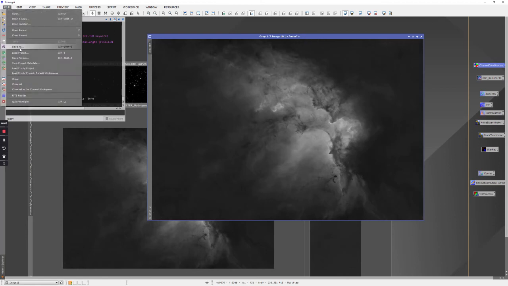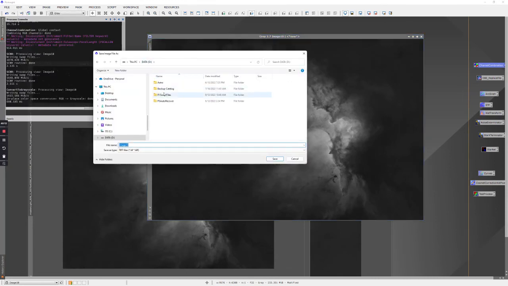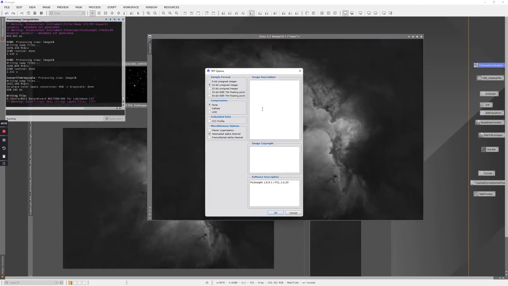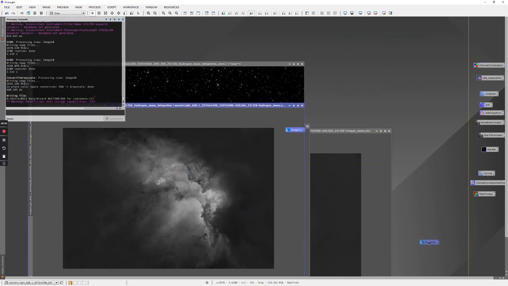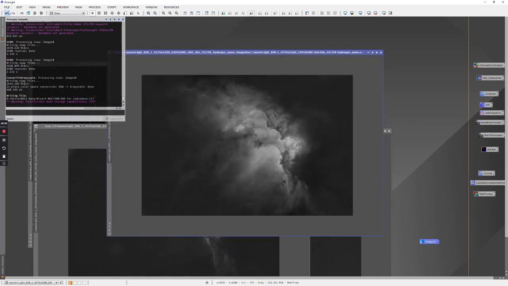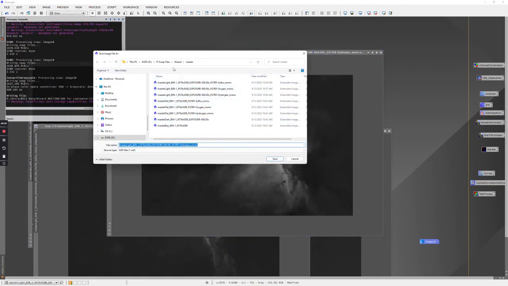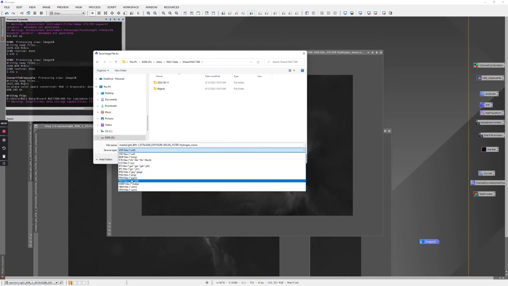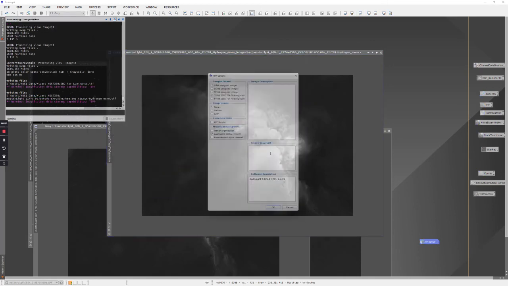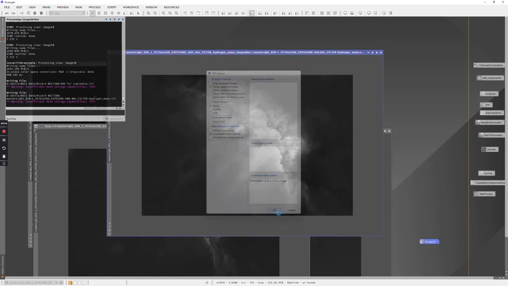So I'll go to File, Save As, and I want to save this in the same folder as my data. So it's going to be saved as a TIFF, and I'm just going to call this SHO for luminance. And I'll save this as a 16-bit TIFF. Click OK. And then I'll just iconize that, turn it into an icon, move it out of the way. Grab the next one. File, Save As. Go to my folder with the data. Choose to save this as a TIFF file. Click Save. 16-bit. OK.